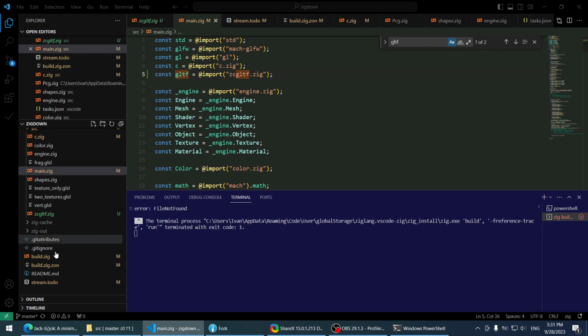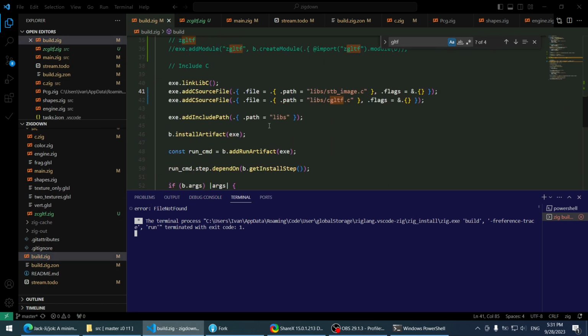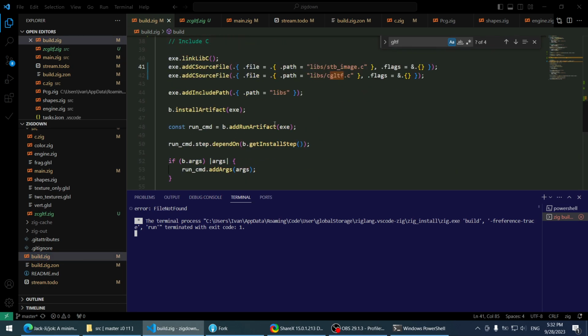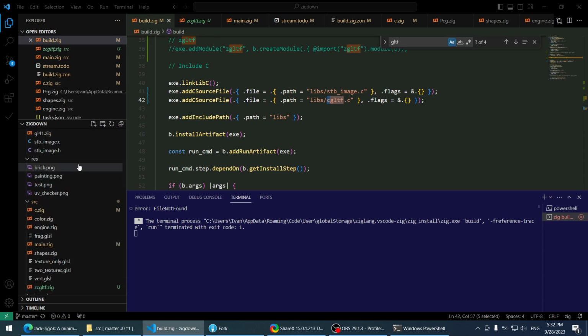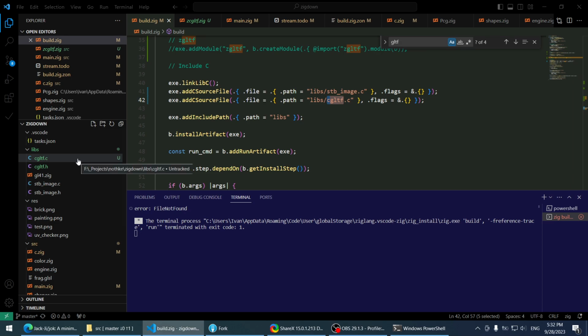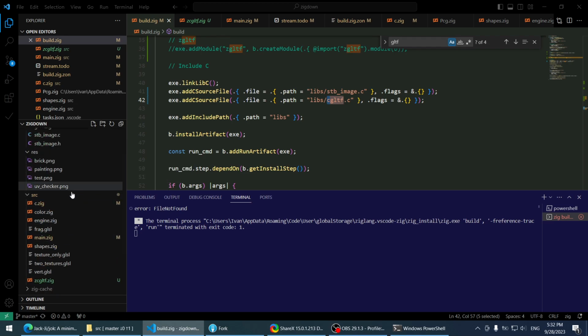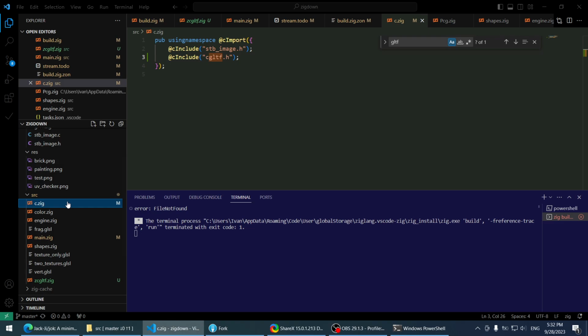Which file is not found? Why is it not pointing me to anything? File not found cglTF, libs cgltf.c. It's there, and the paths are included. cgltf.h.